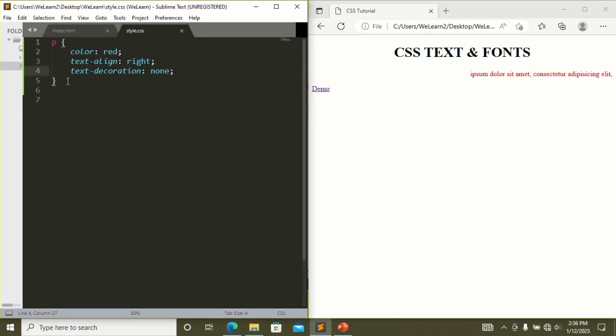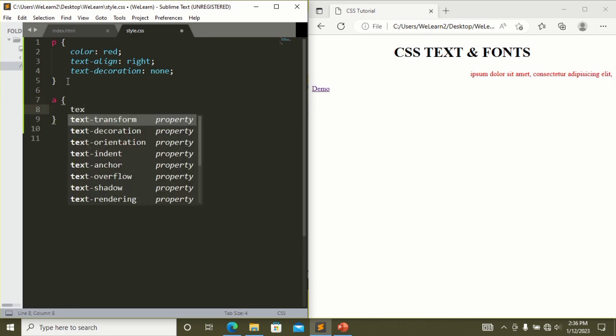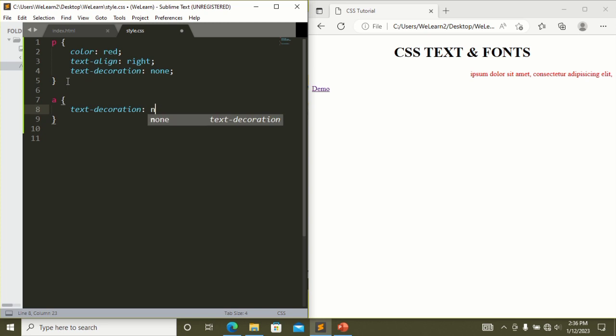So with this link you can remove the underline. You select it and say text decoration to be none, and save it. Let's refresh and see. So you see that underline is gone. So that's about the text decoration.